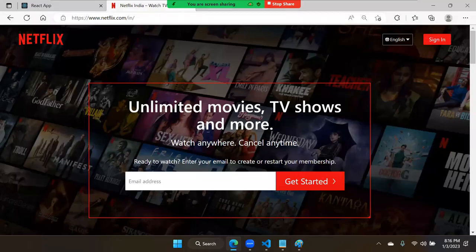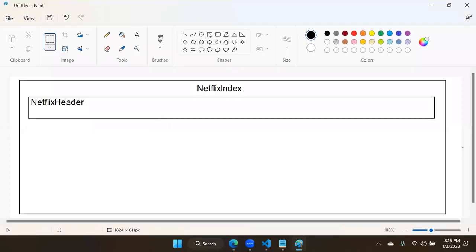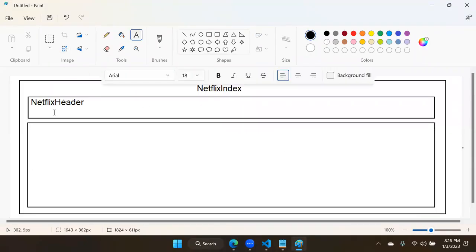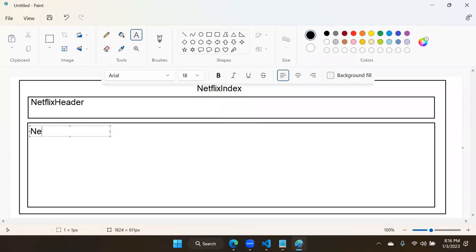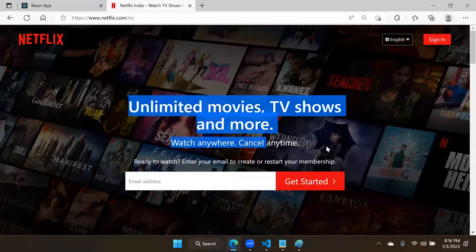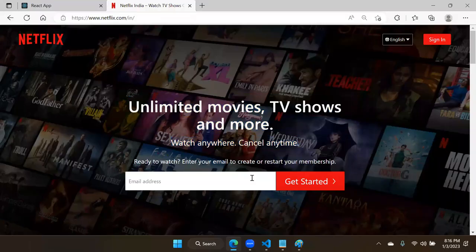After the header, you can see this is the Netflix main component. So here they have a Netflix main component after the header. In this Netflix main component, this is the heading and all. Under that, there is a register component. Actually, this is another component.